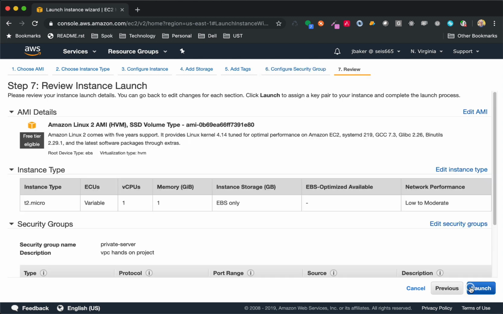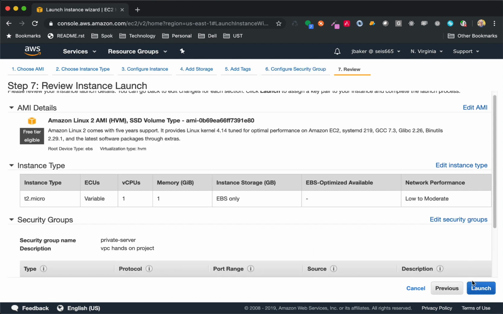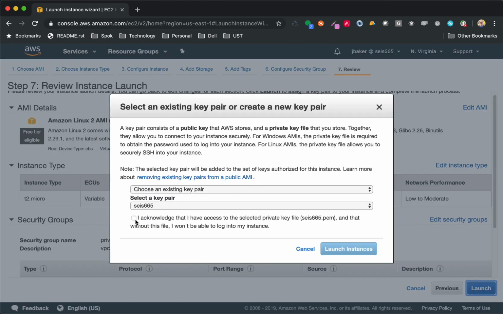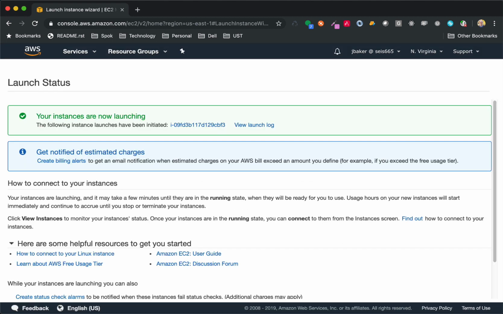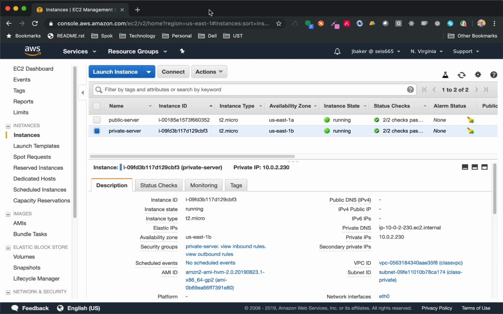I'll go ahead and review and launch, and then I will launch that second EC2 instance. And while that's launching, I will pause here briefly. EC2 instances are now up and running.